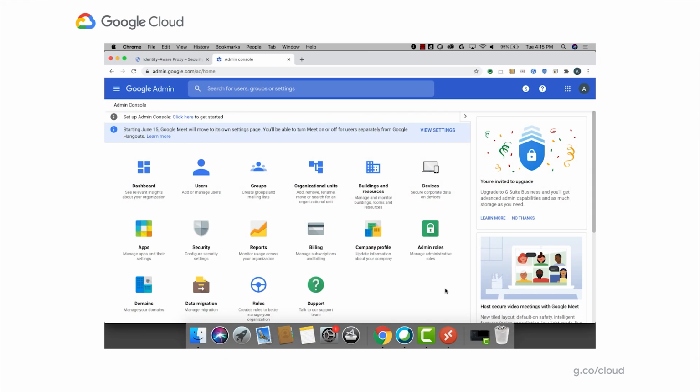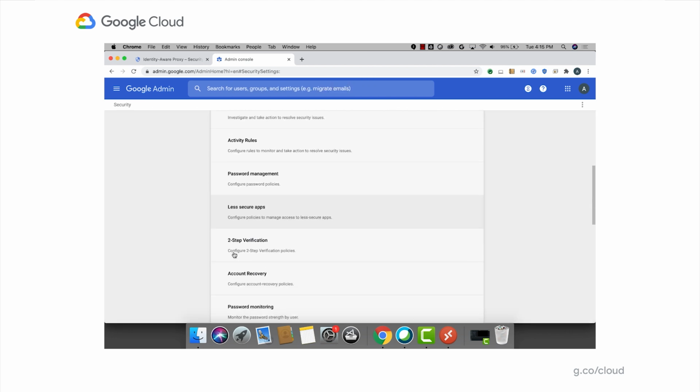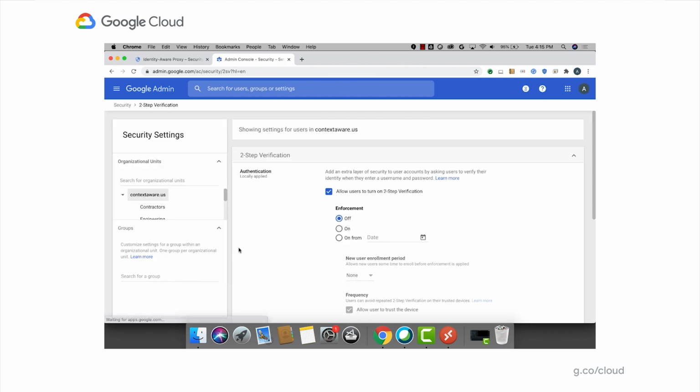And the same will be true for second factor. Here we'll show you an example of what that looks like. So at Google, we really, really recommend that second factor be there. Second factor is better than no second factor, of course, but we really push this idea of FIDO keys.